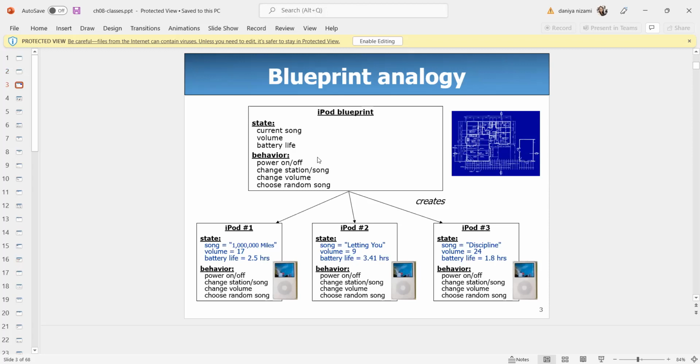So take a look at this example. You have an iPod blueprint, right? The features, the state and behavior. Over here, the state are the fields, and behavior are the methods in programming. These are the terms we use. For behavior, we are talking about the functionality, the methods, and for the state, we are talking about the fields, which I will explain in a minute, like what fields are and what's the difference between fields and variables. Right now, the understanding part is why and what's the concept of a class and how it's connected with an object. What does a class do?